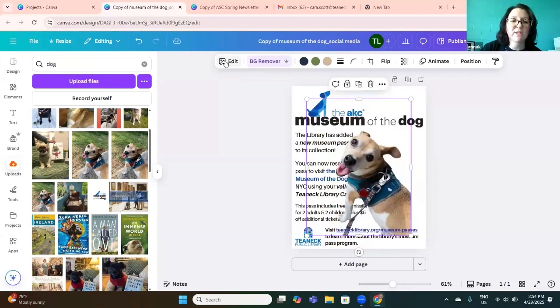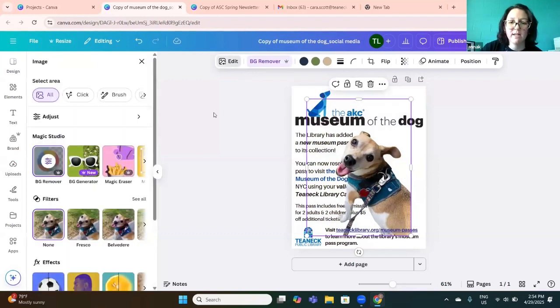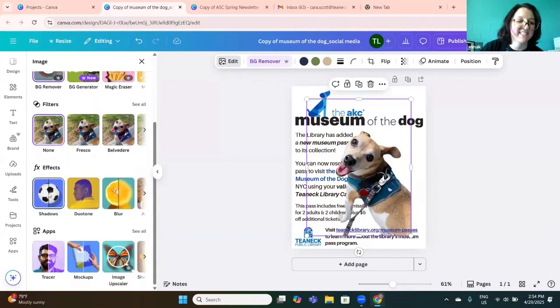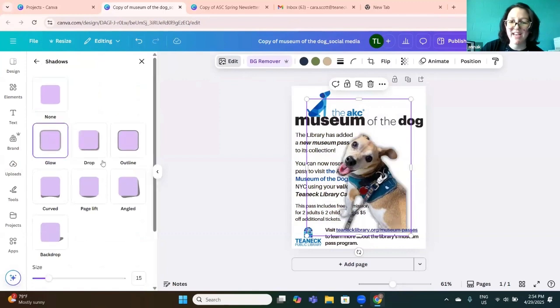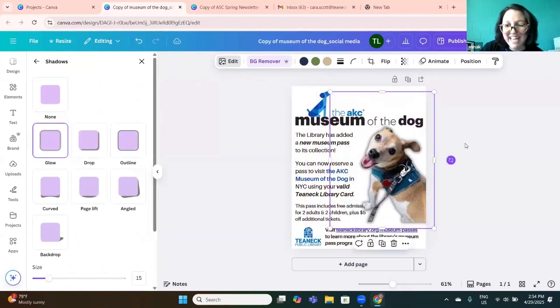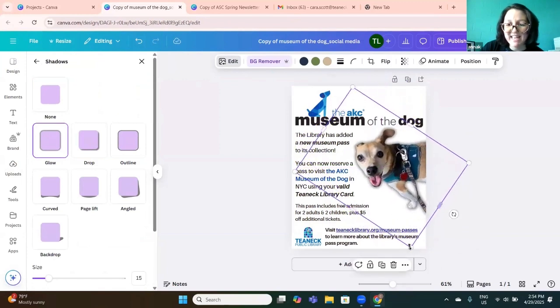And if it doesn't remove parts of the background, there's a way to erase it further, but because of time, I'm going to just skip right over that. Okay. I also want to add a little bit of a glow. So I'm going to use the effects and the glow effect. And I'm going to put him over here and rotate him a little bit so that it looks like he's just popping his head in.